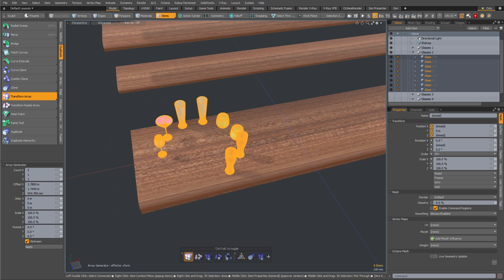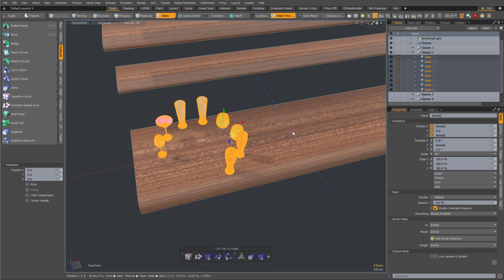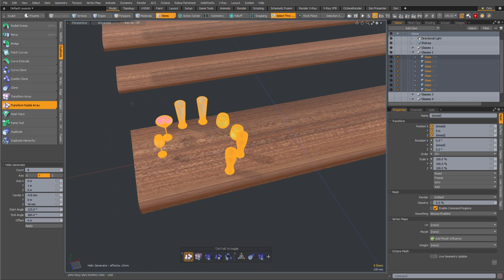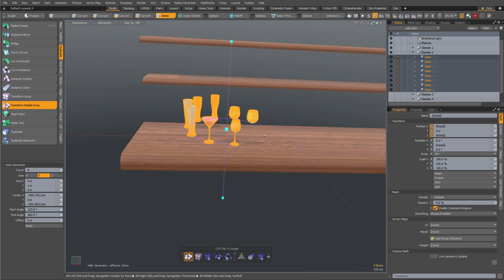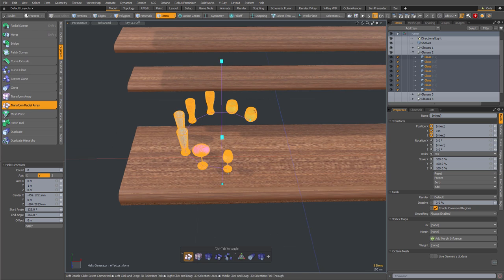So transform array, click. Whoops, not transform array. I want radial array like that. Click. Very good. And yeah, I have no idea. So green guy is definitely first there on the end.